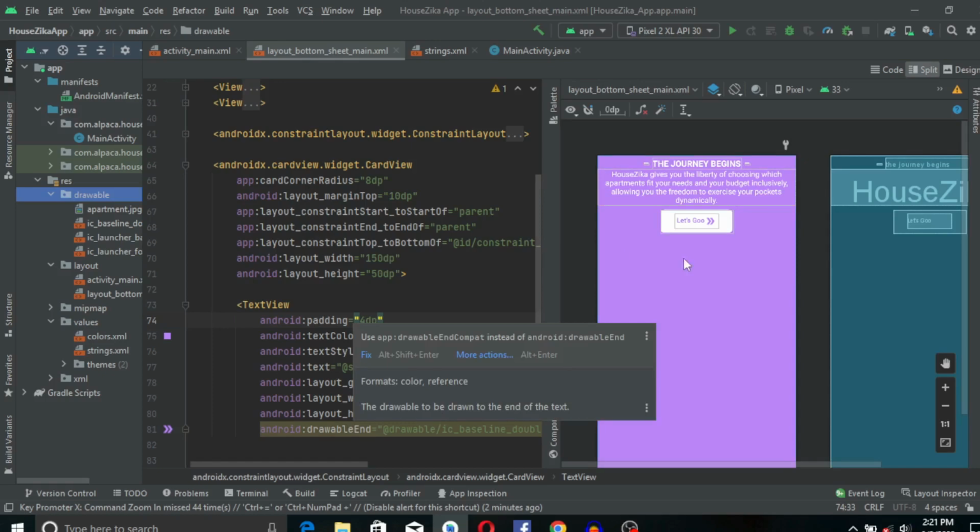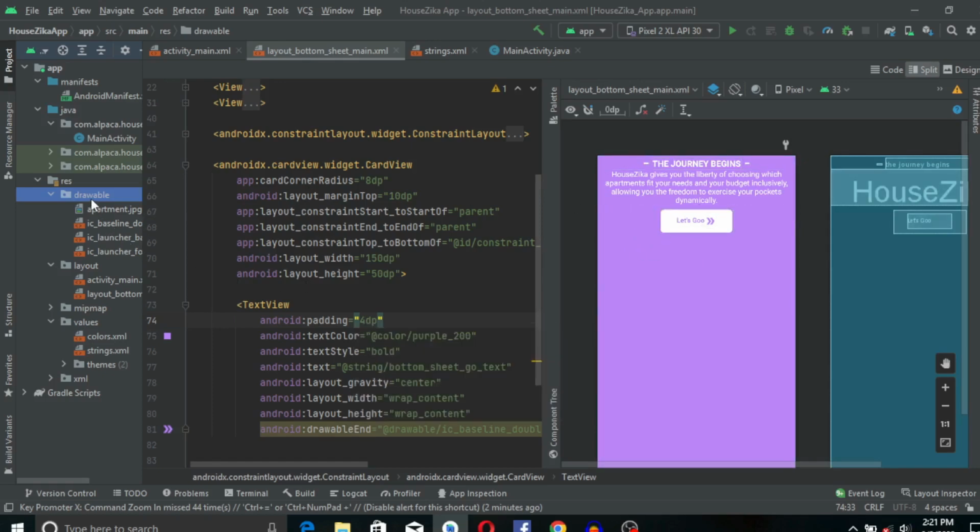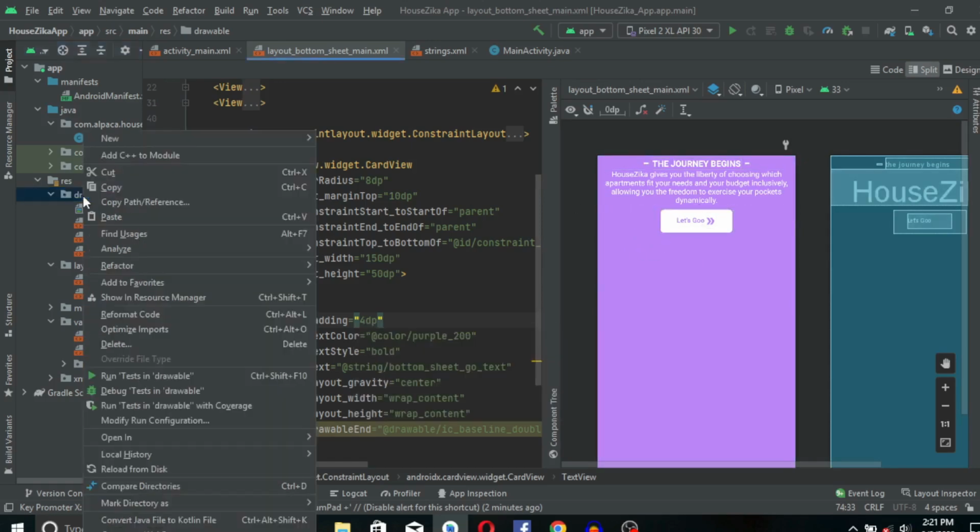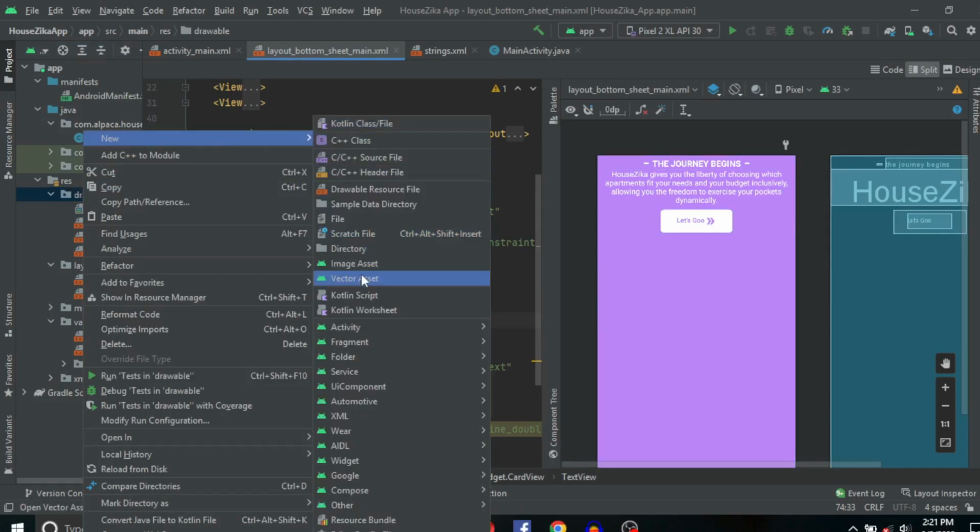We'll do that later, God willing. So let's do that. Drawable, right click, new.